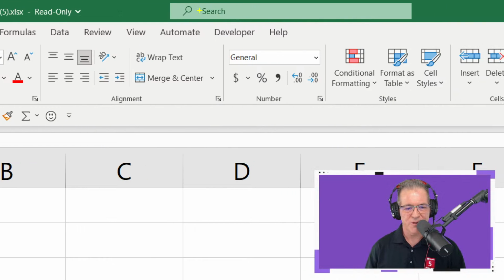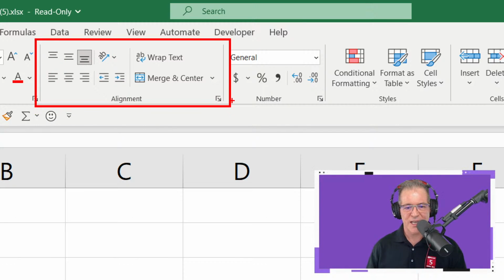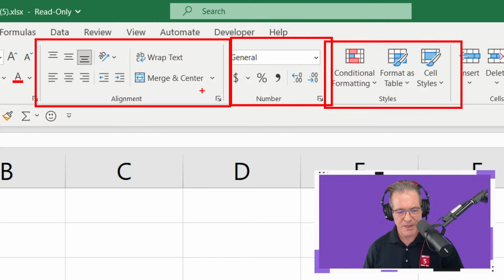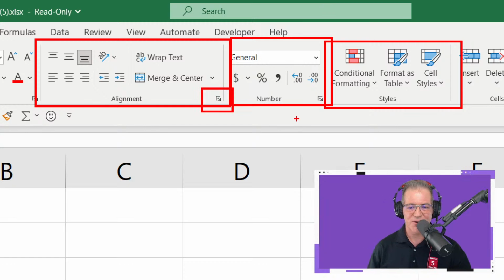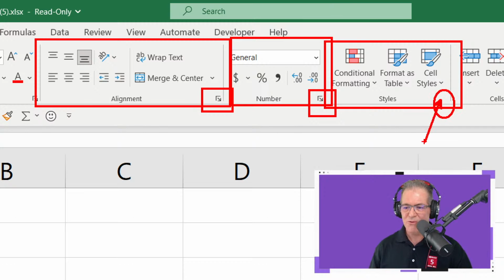I want you to notice this group is called the alignment group. This group is called the numbers group. And this group is called the styles group. The alignment group has this little arrow right here. The numbers group has that arrow right there. And the styles group, there's no arrow there. What's up with that?